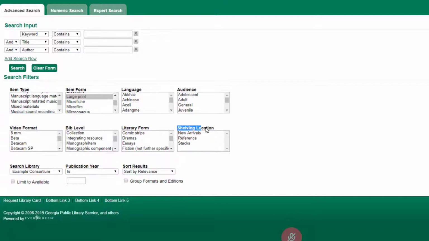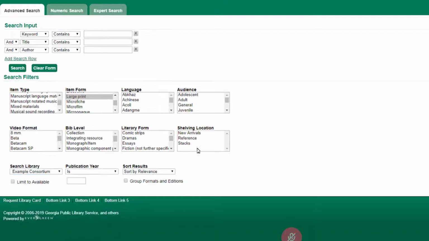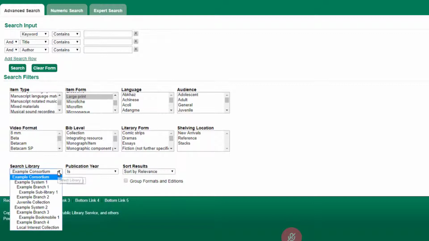We also have a shelving location filter. So right now our search library down here is set to the consortium level. So we see shelving locations that are at the consortium level. So whatever level you're looking at in your library, you would see the shelving locations that are relevant to that particular location area.